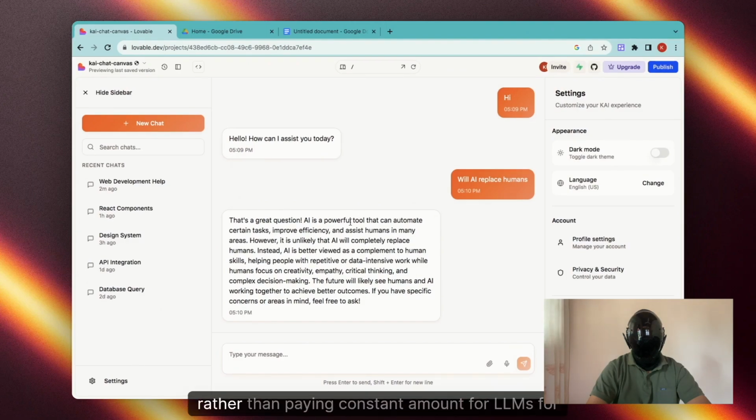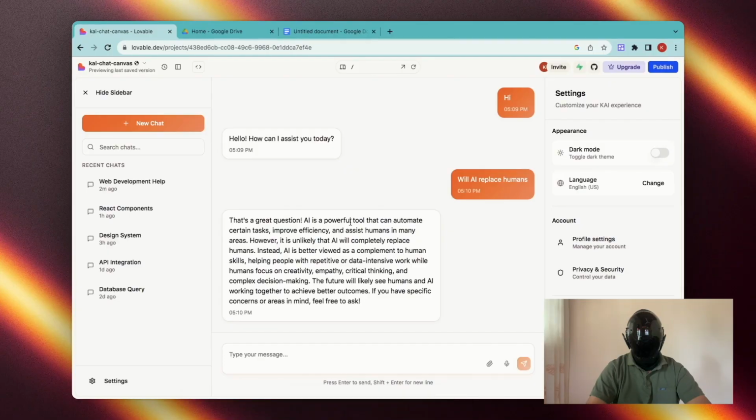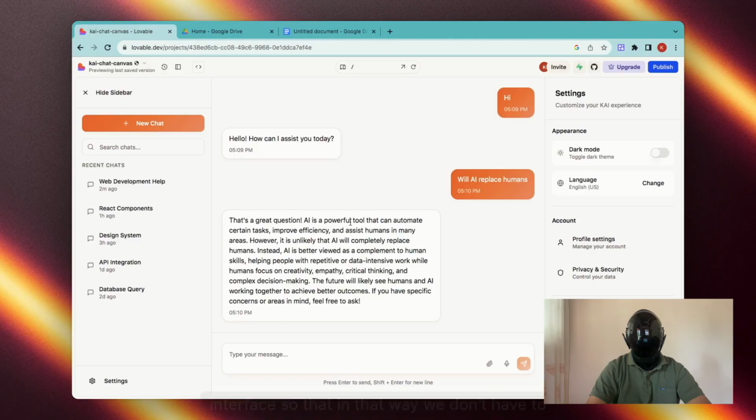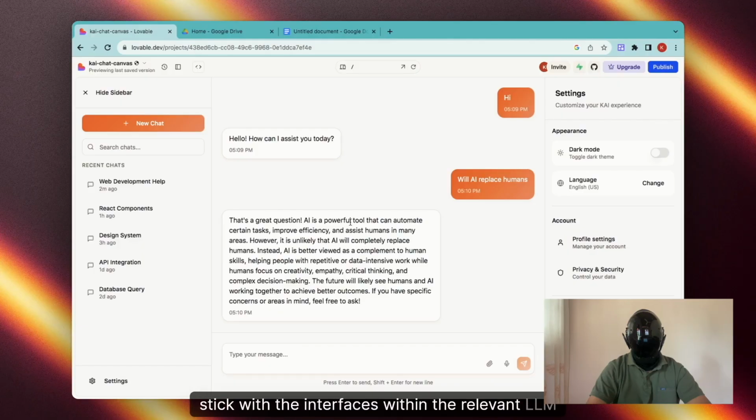So that's about it. Rather than paying a constant amount for LLMs each and every month, I find this way is much cheaper, and we can pay as we go, and we can customize according to our interface, so that in that way we don't have to stick with the interfaces of the relevant LLM model.